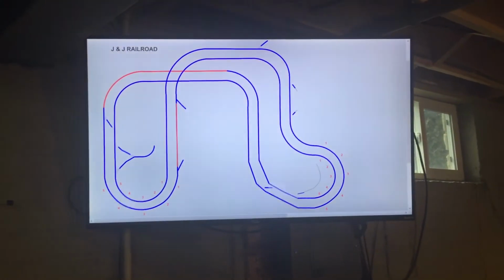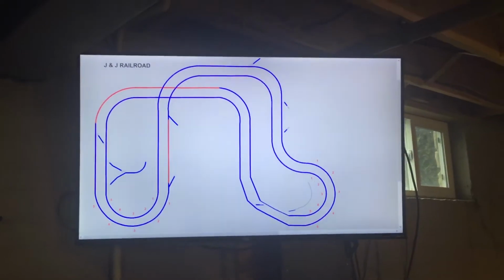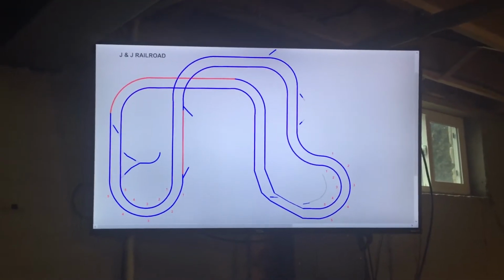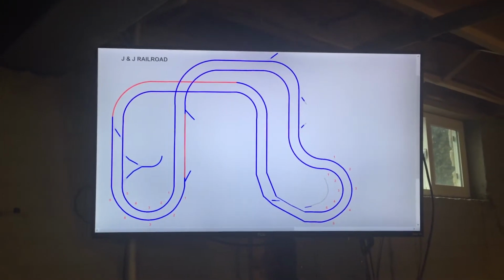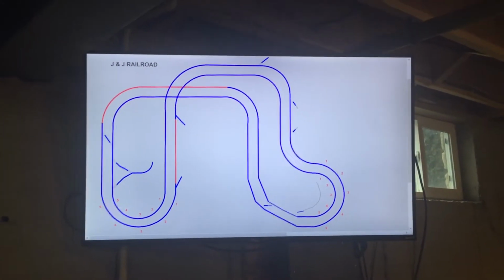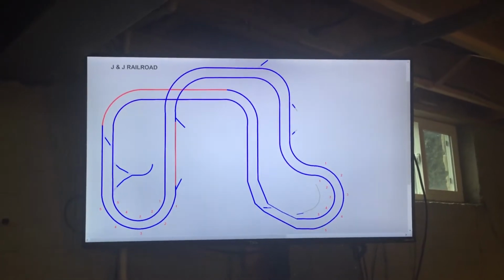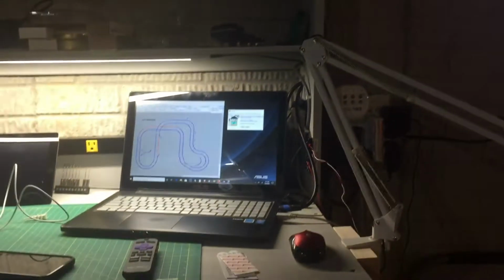Hi guys, today I thought I'd talk a little bit about the use of TV displays, iPads, computers, and so forth to enhance the ability to show what your layout is doing, keep track of things on the layout, etc. We'll start with this large screen display, which is acting as just a second monitor for my laptop computer, which is mounted on the workbench over here.